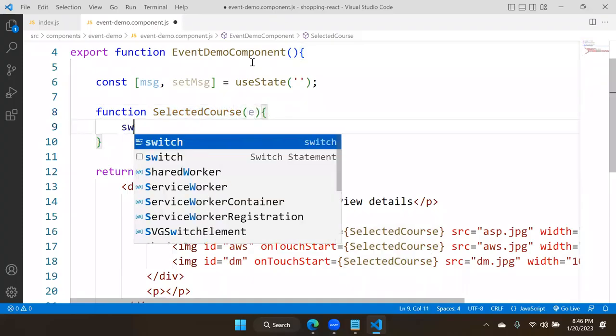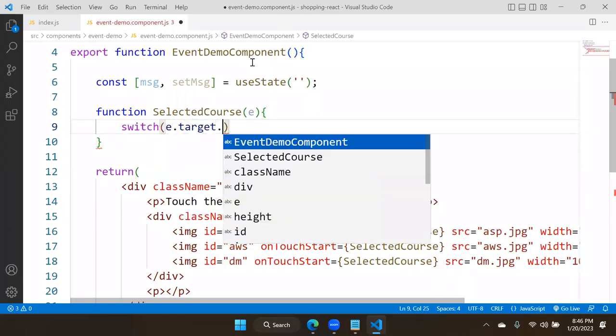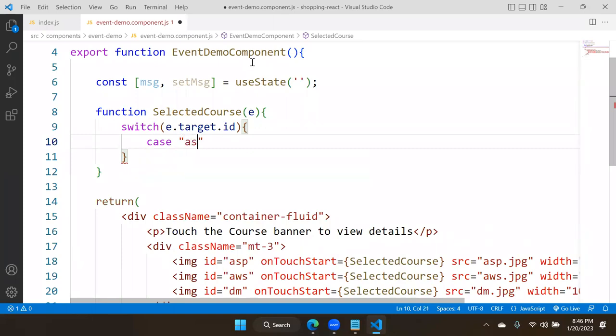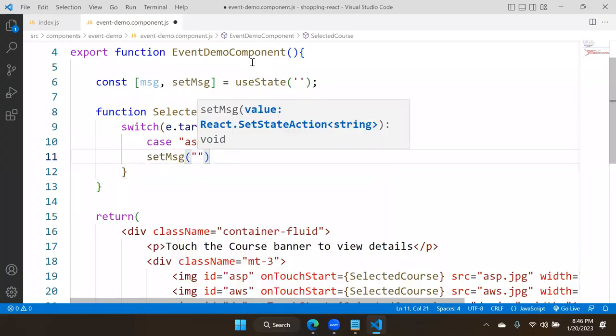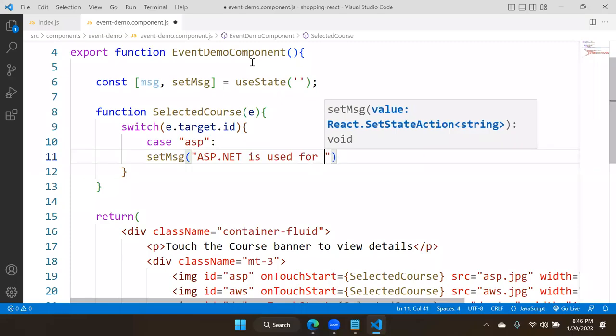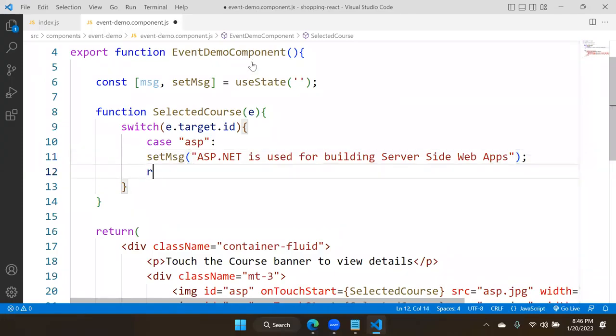And here we are writing a switch. Into the switch, we are passing e.target.id. And the case, if the case is ASP, then what should happen? Set message should display "ASP.NET is used for building server side web apps." Like this we are defining. And just put break. Now, similarly, we need to add other cases.